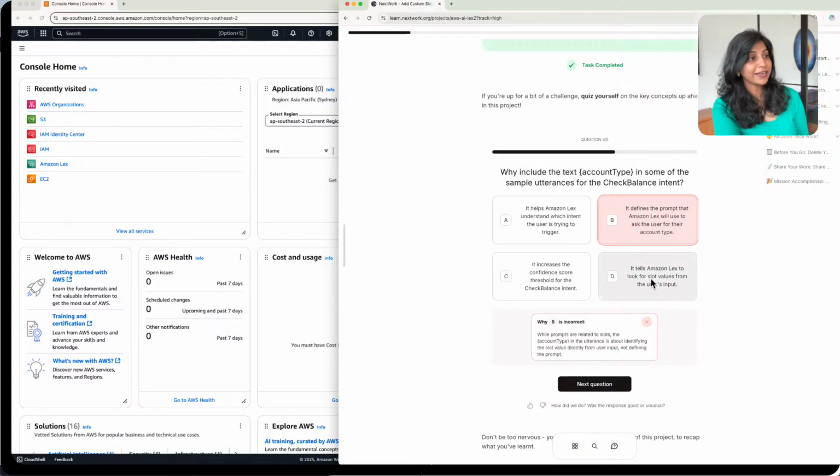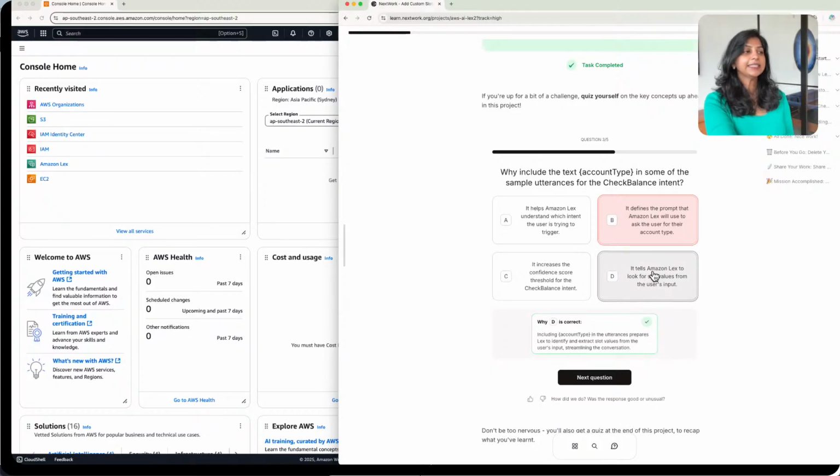So then what was the correct answer? D. D is correct because including account type in the utterances prepares Lex to identify and extract slot values from the user's input, streamlining the conversation. Dragon, you are so correct. Should have listened to you. All right, ready for the next question?